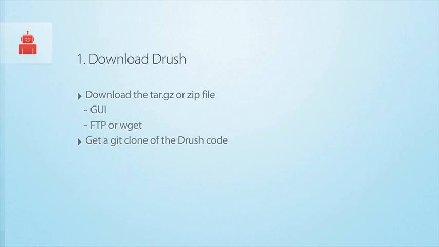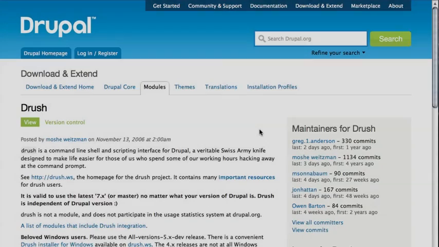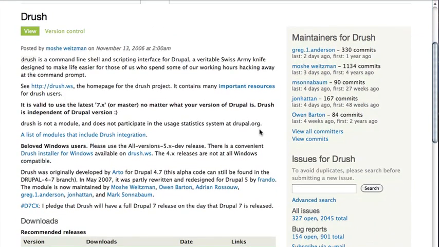What we're going to look at here is actually using the command line to download the tarball. It's a command line tool. You're going to need to use command line anyway, so you might as well start early. So I'm going to start off on the Drupal.org project page for Drush, and I'm going to point out a few things before we get to the downloads.